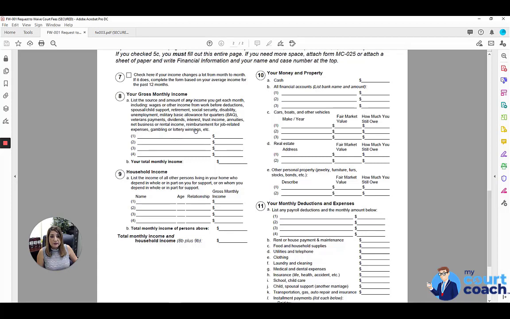There's a big definition here. You can see if you fall under that. But all income from any source must be listed here. So you want to list the source in the first line and then the amount received from that source, and then total up all the categories, and then that'll give you your total monthly income.